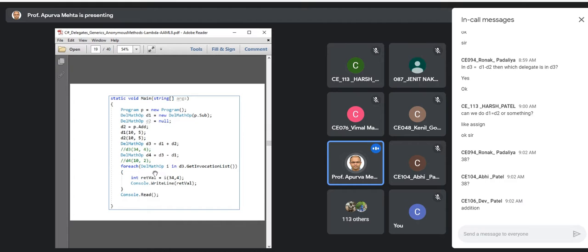Okay, so for each loop or any other kind of iterator you need to use, and you need to execute the methods one by one based on the multicast delegate's invocation list. Okay.